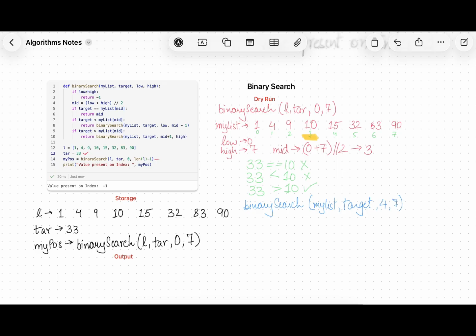Awesome. So again, low is 4 and high is 7. Is low greater than high? No, it's not. Okay, we skip this if block. Then again, we solve for mid. Mid is 4 plus 7, integer division by 2. So this becomes 11 integer division 2, which becomes 5, correct? So now my mid is 5. So that means now I am looking at this value.